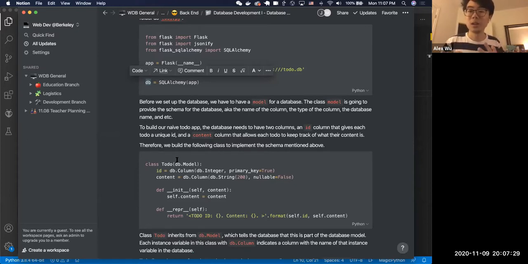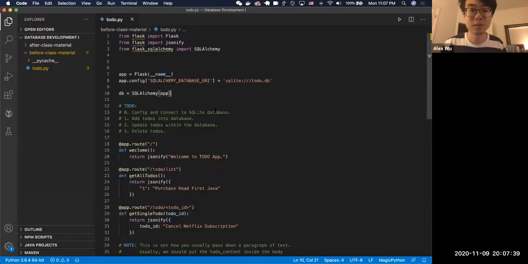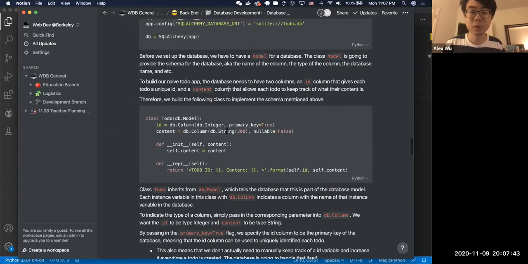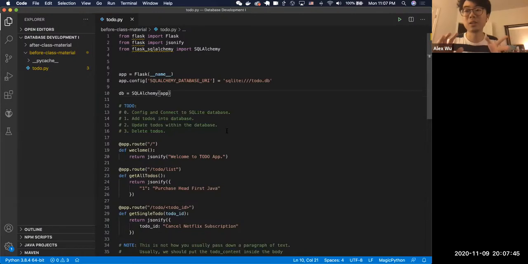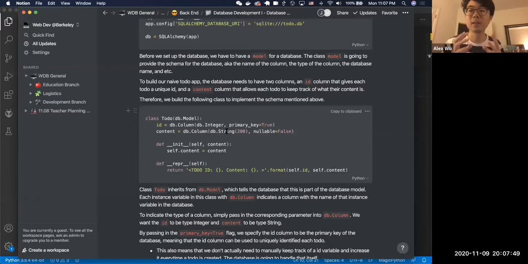Every time we want to send something down to the database, we'll call the methods on this db variable. So that's the setup, and afterwards it's just importing everything. However, to make a SQL database, we actually need to create a database model.